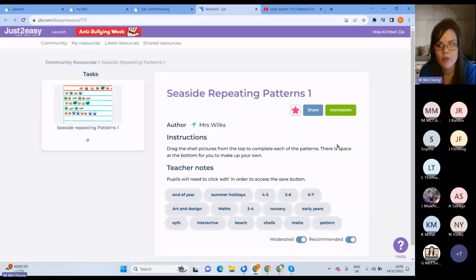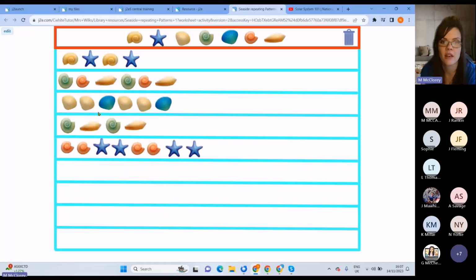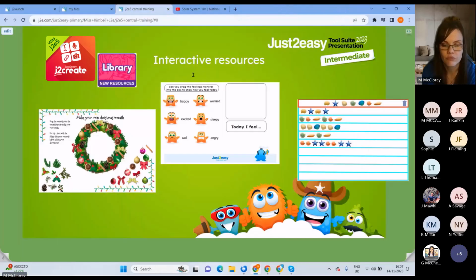And then this one is a draggable repeating patterns activity. So great for beginners of maths and recognizing patterns. Again, all we did was make these into copies. So these are all images. We've added in shaped boxes. We've also added in an object to make it the bin. And the children can drag these objects to make that repeating pattern. When they've completed it, they click edit and click save, and that will save a copy to their My Files.